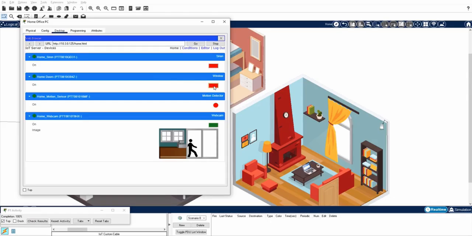Click the green rectangle for home webcam. Notice that the video has turned off. Click the green rectangle again to turn on the home webcam. Click the red circle for home motion sensor. Nothing will happen because the motion sensor only sends information to the registration server. This is an example of a device that can be monitored only.